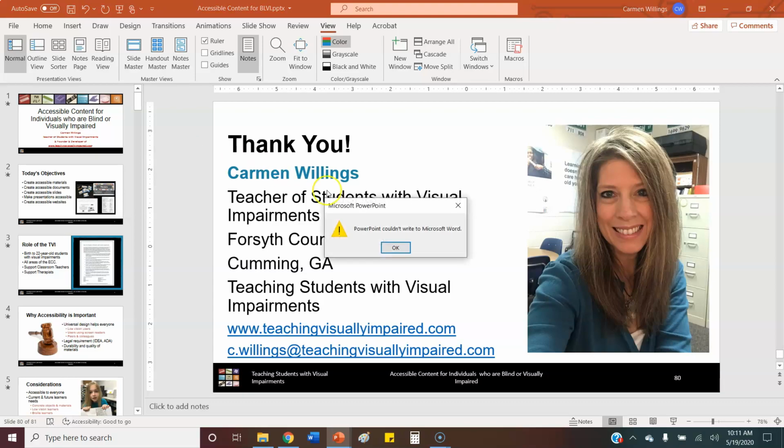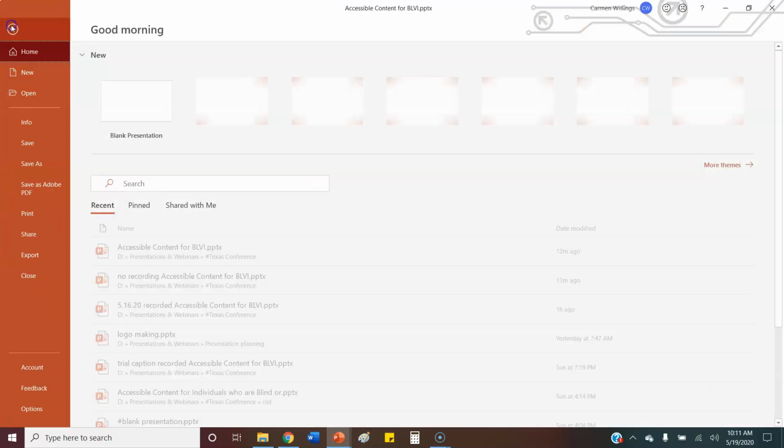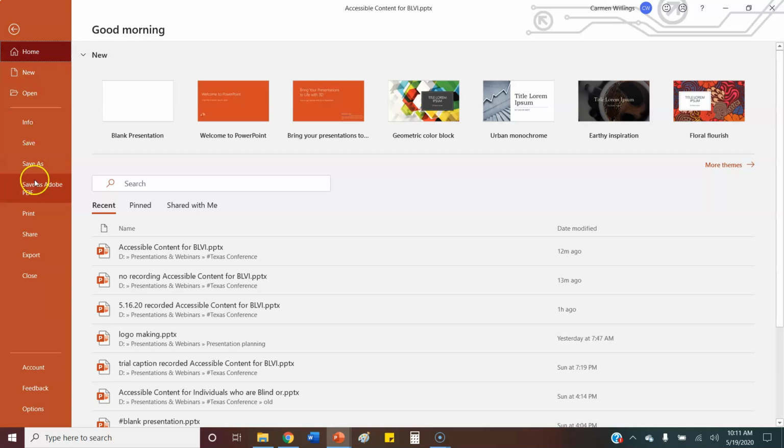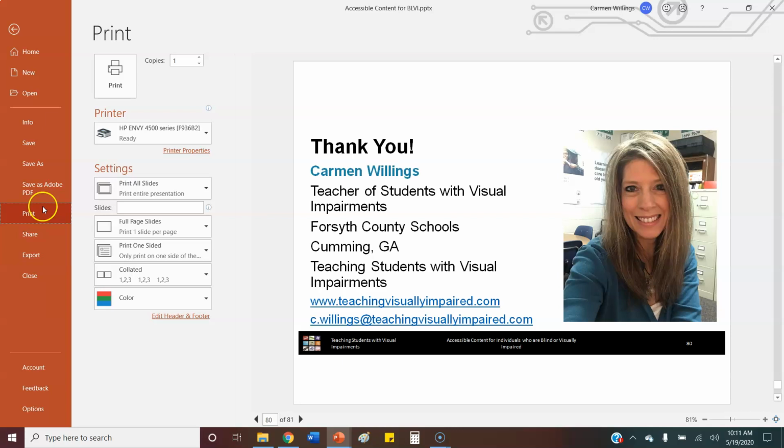Yep, PowerPoint couldn't write to Microsoft Word. Okay, so here's the other way you can do it. For making the one for visual learners, we're going to go to Print instead. And we're not going to print it, we're going to save it as a PDF.